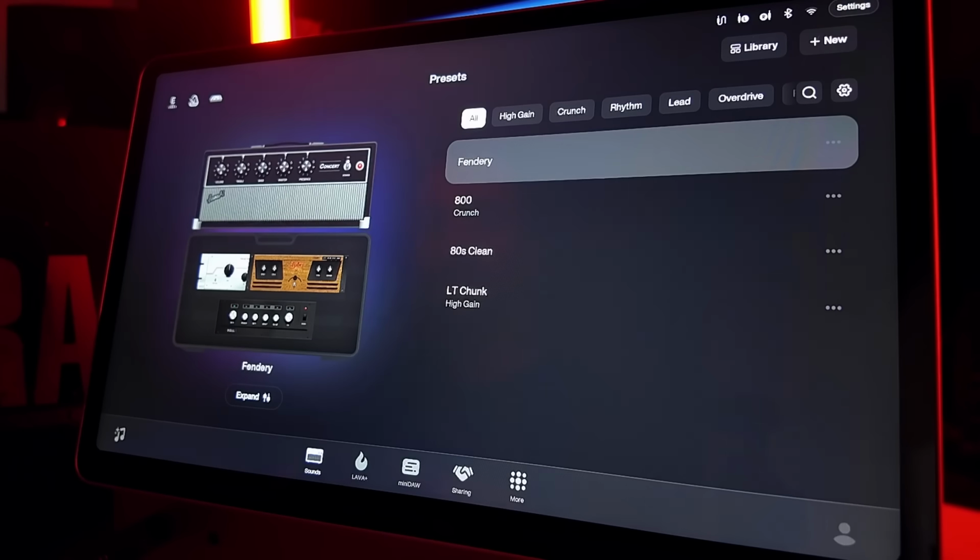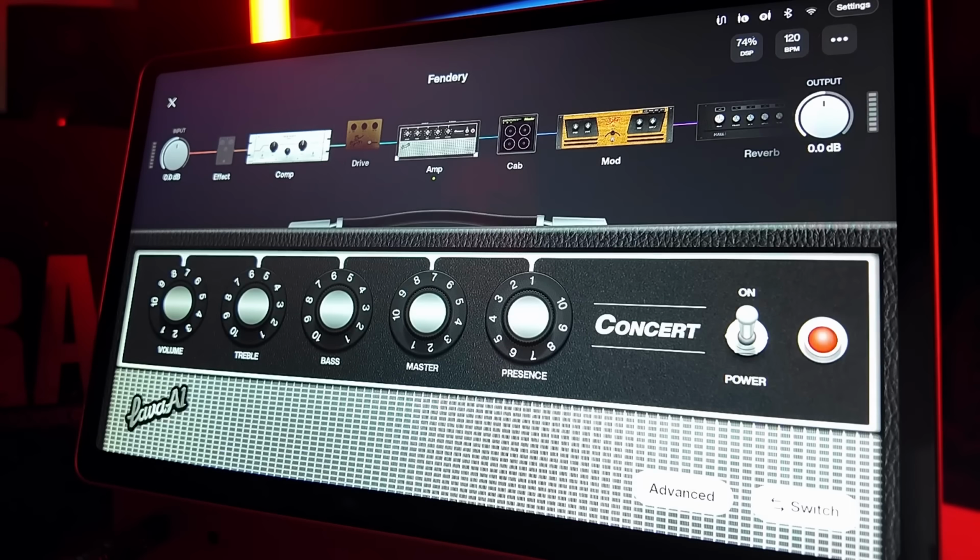In the sound section, you have all of your presets. You can see I've just dialed in a couple of basic presets in here. And if I click over here, I can get into the signal chain. And this is going to give you access to the routing grid and all the effects.